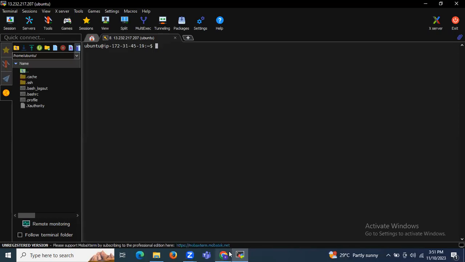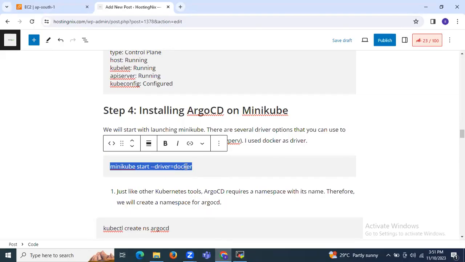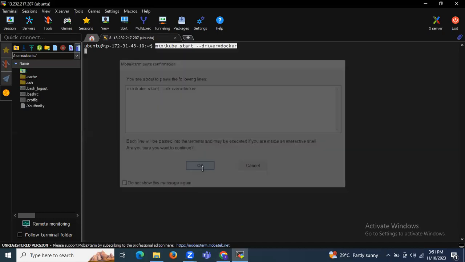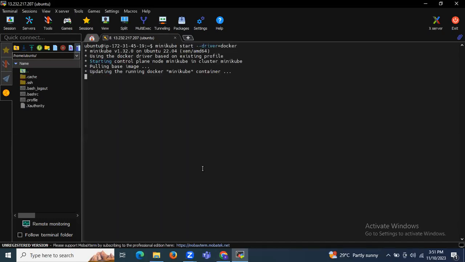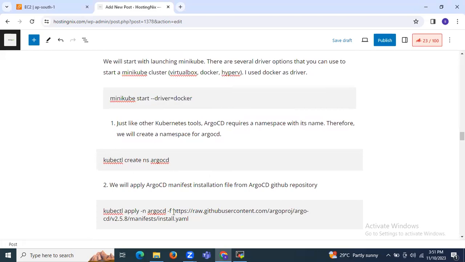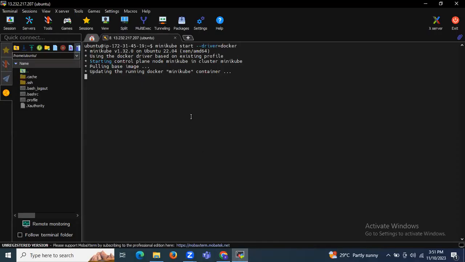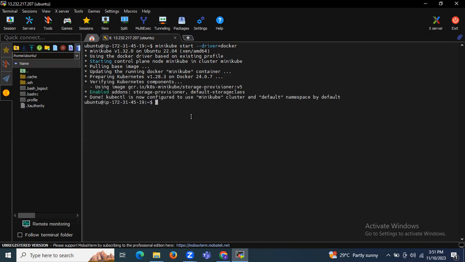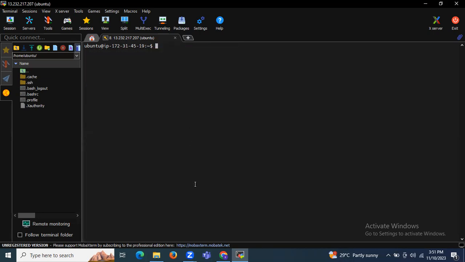So first of all, let's clear the screen, and now let's start our Minikube to install ArgoCD, right? So here I'm going to start up my Minikube using Docker. So it's starting my Minikube. After that, as you can see, the next step. So let's wait for a few seconds. It's starting our Minikube. Okay, it's done. So it's starting, it's running, right?